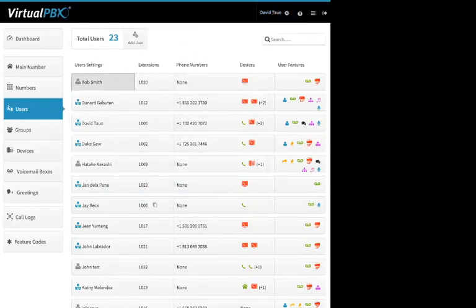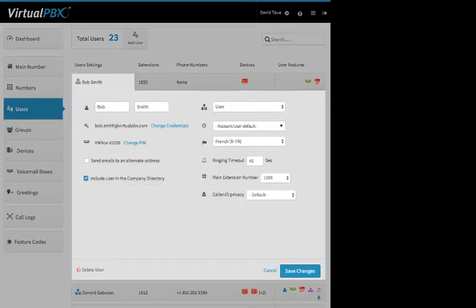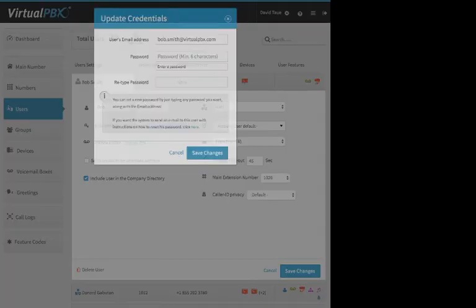Once you've added them, you can always click on the people's names here. You can change their name. You can change their credentials. And as an admin, you can always click this little link here to resend them the password reset in case they forgot their password.